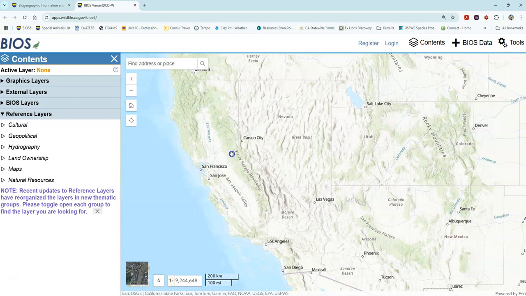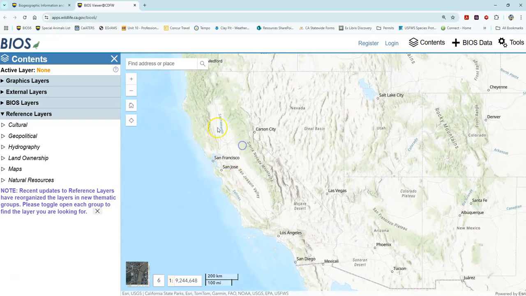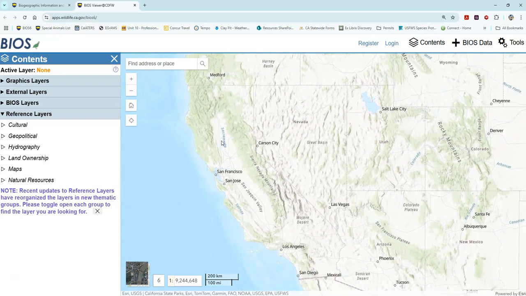And so right here on the right, we have a map. This is our interactive map that we'll be using to basically set up our project area and search that area for our CNDDB recorded occurrences.